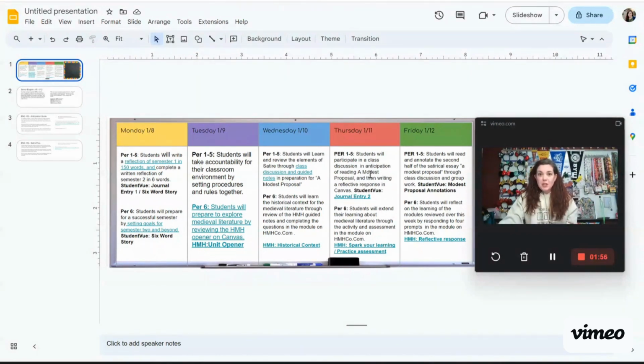So that is the objective that is on my board. That's the objective that's posted for classes 1 through 5. And then period 6, students will extend their learning about medieval literature through the activity and assessment in the module on HMH. So those are the two things that we were doing today.